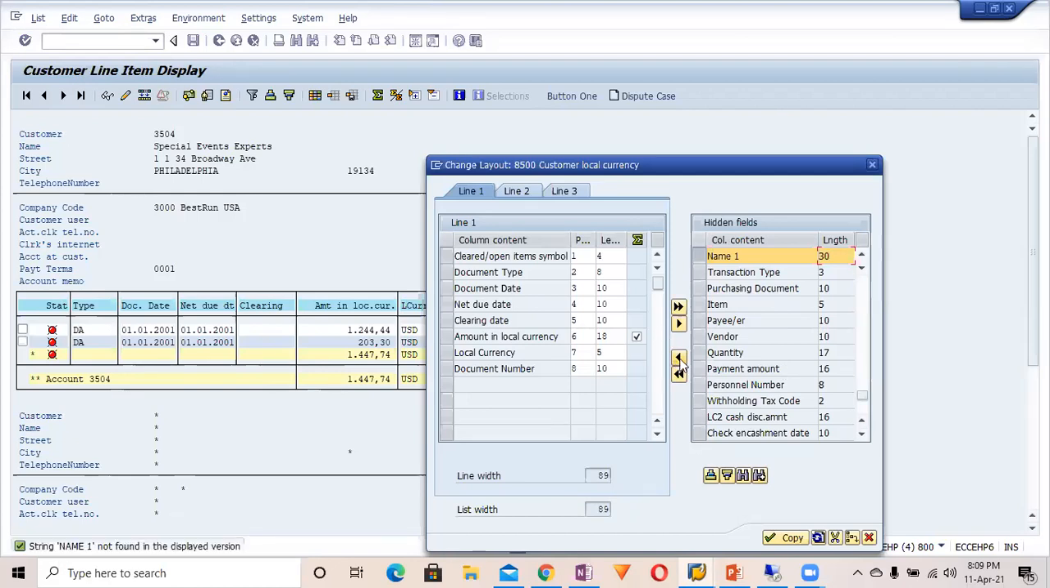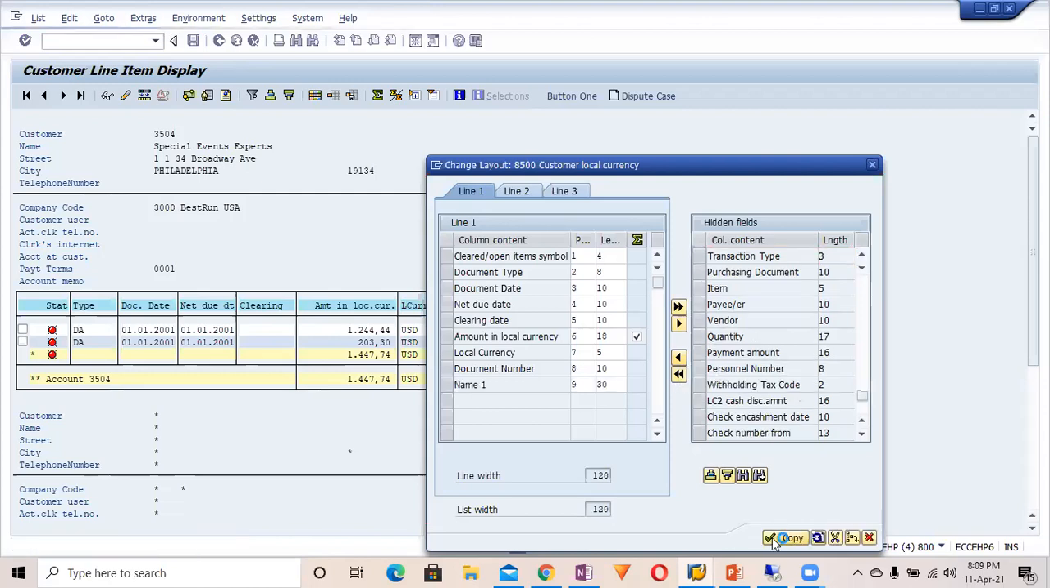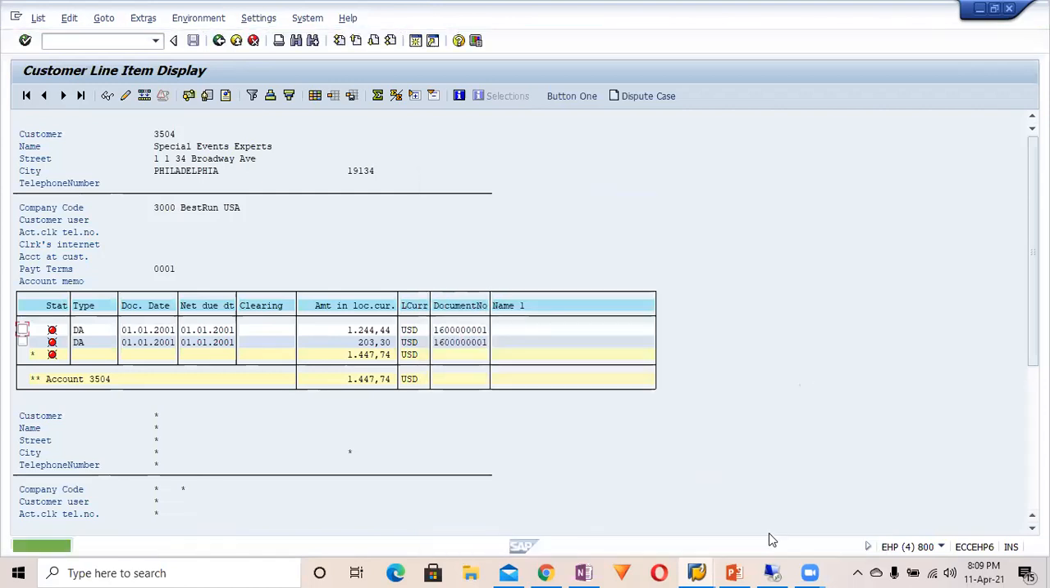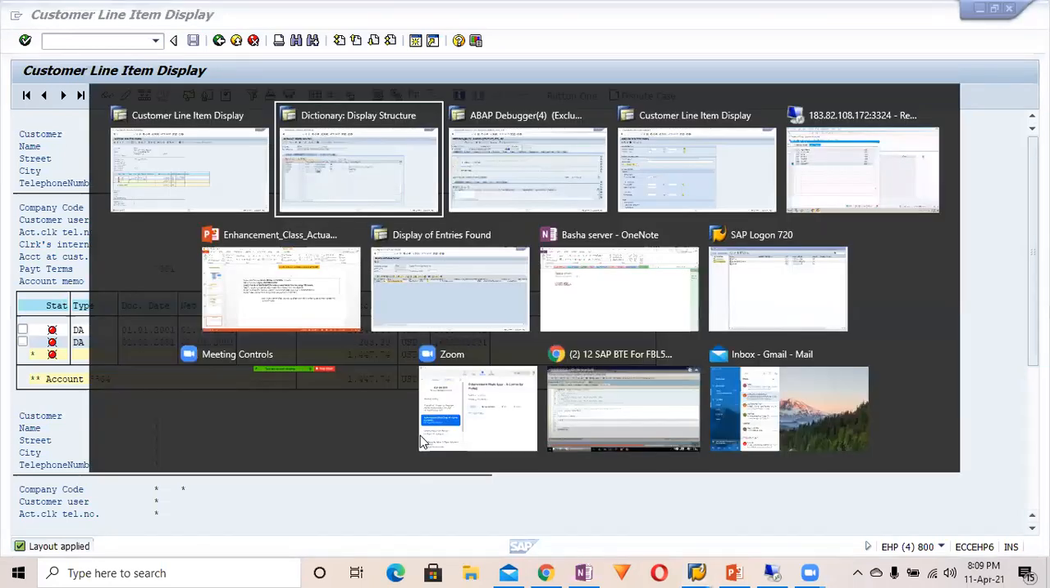So here just select that and click on this button and click on this copy button. Currently the name1 is not showing anything, right? You can see that nothing is coming. Why? Because we are not passing anything. So let us pass some value and see if it is populating or not.